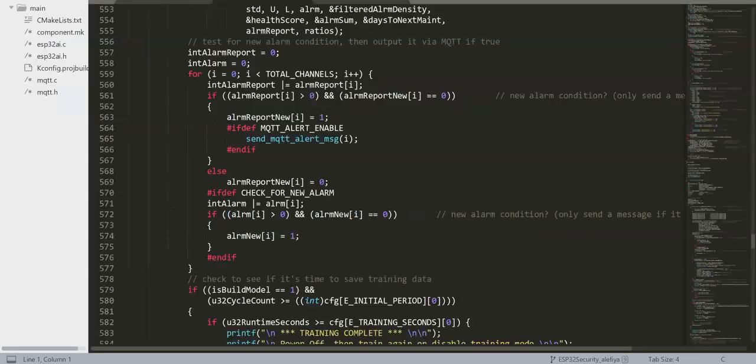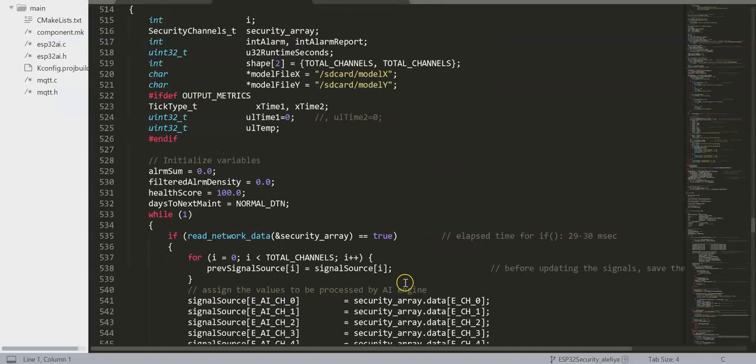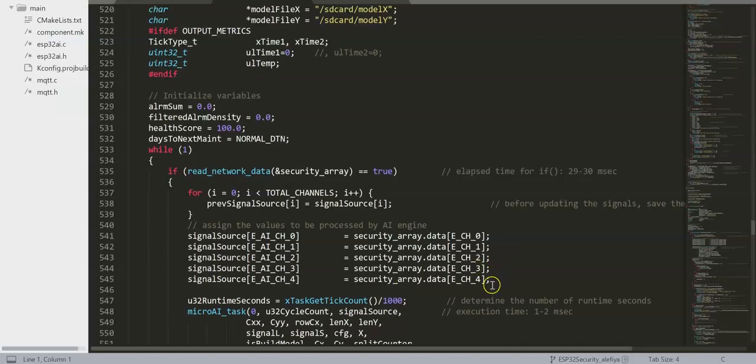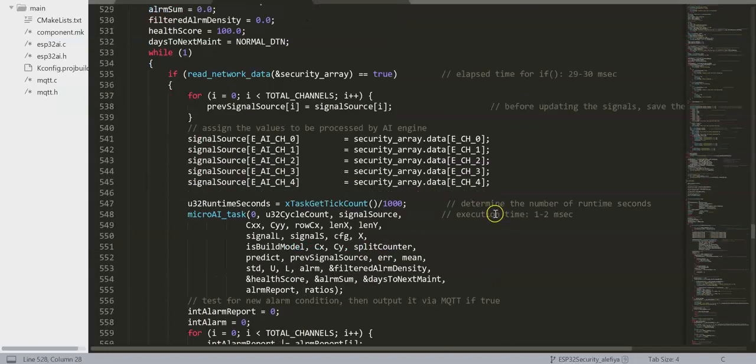For a brief code walkthrough, this is what we call the X code, where we predefine the structure of the security channels and the structure of the AI channels, and assign the security channels to AI channels, which in turn are fed to the MicroAI engine. The MicroAI engine then uses this to predict the abnormal behavior.